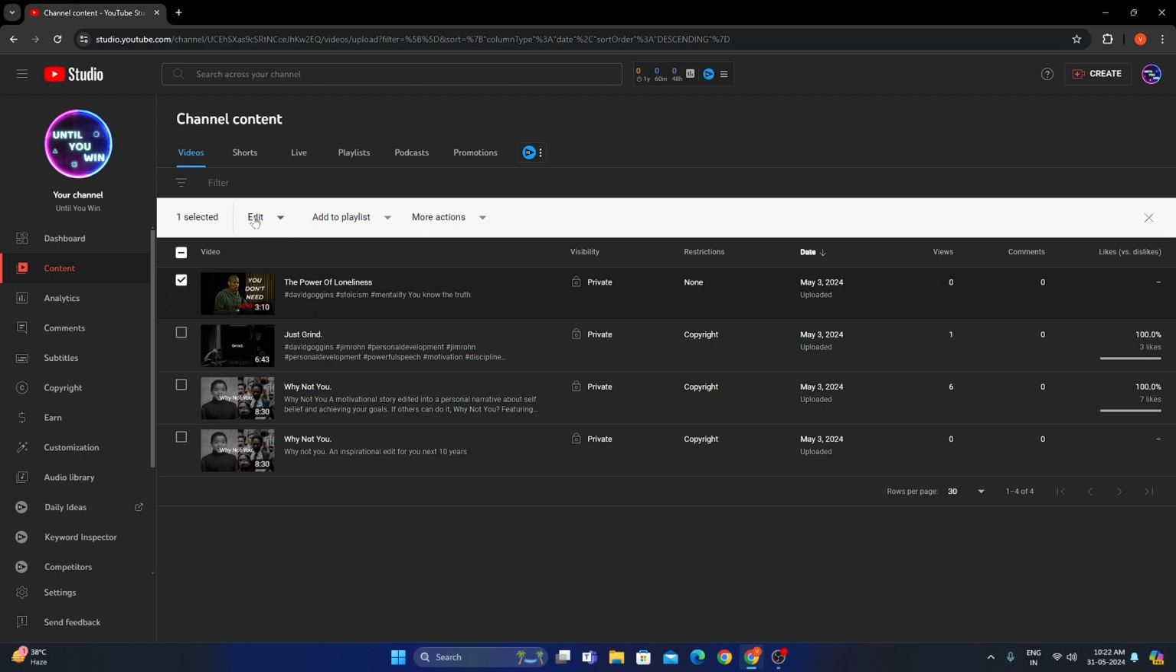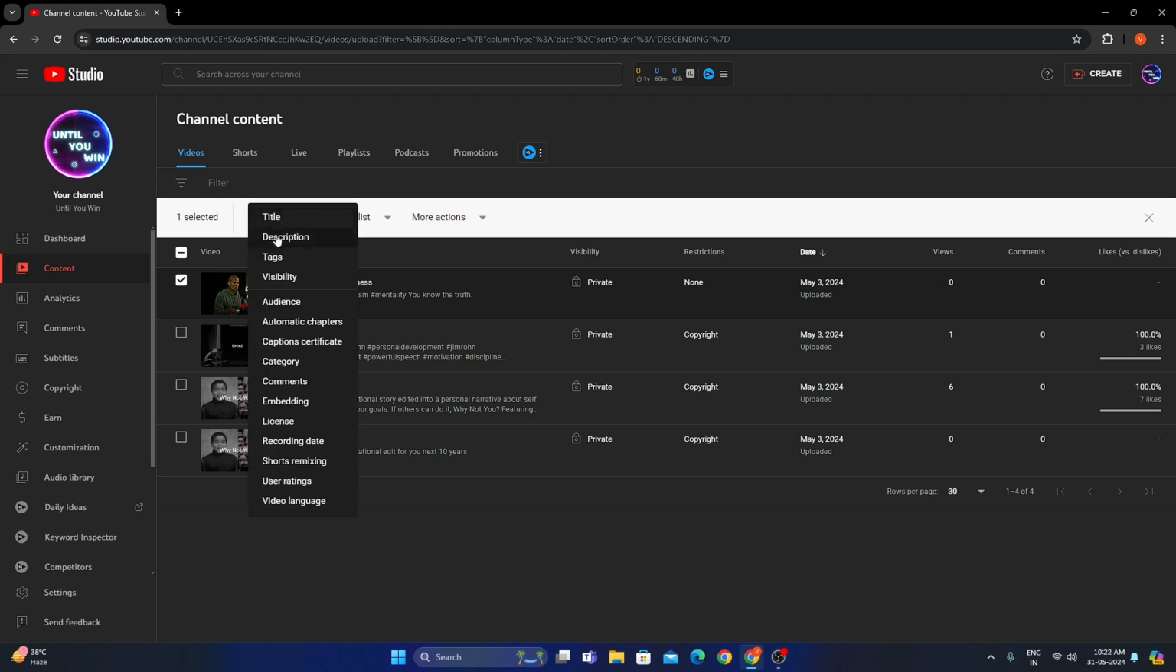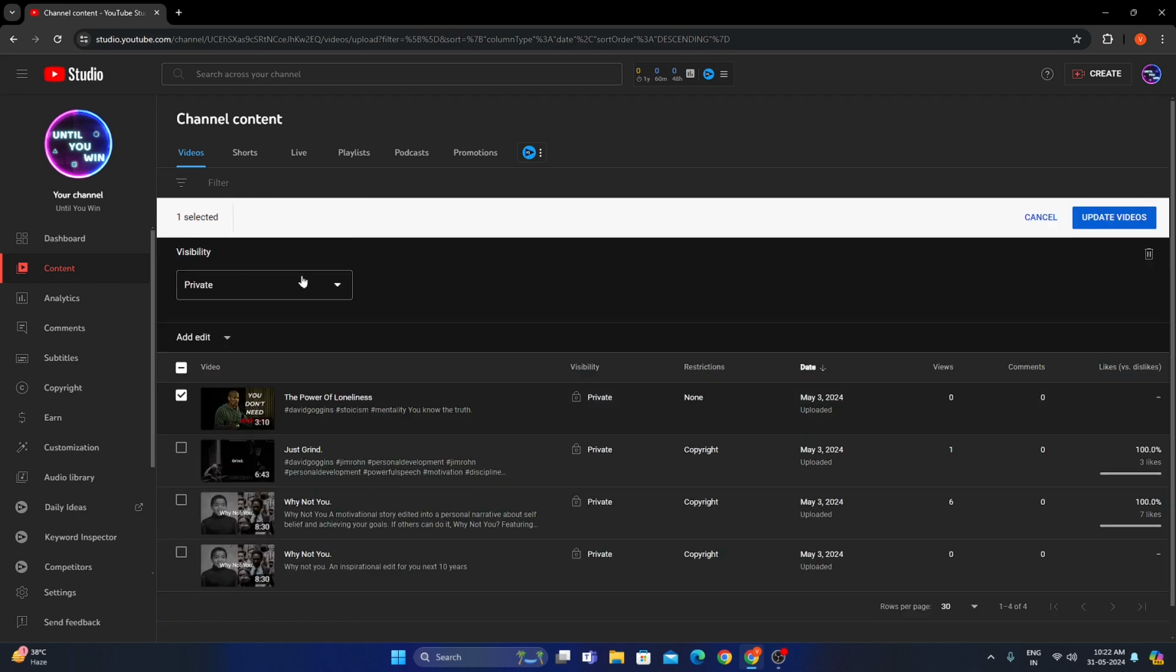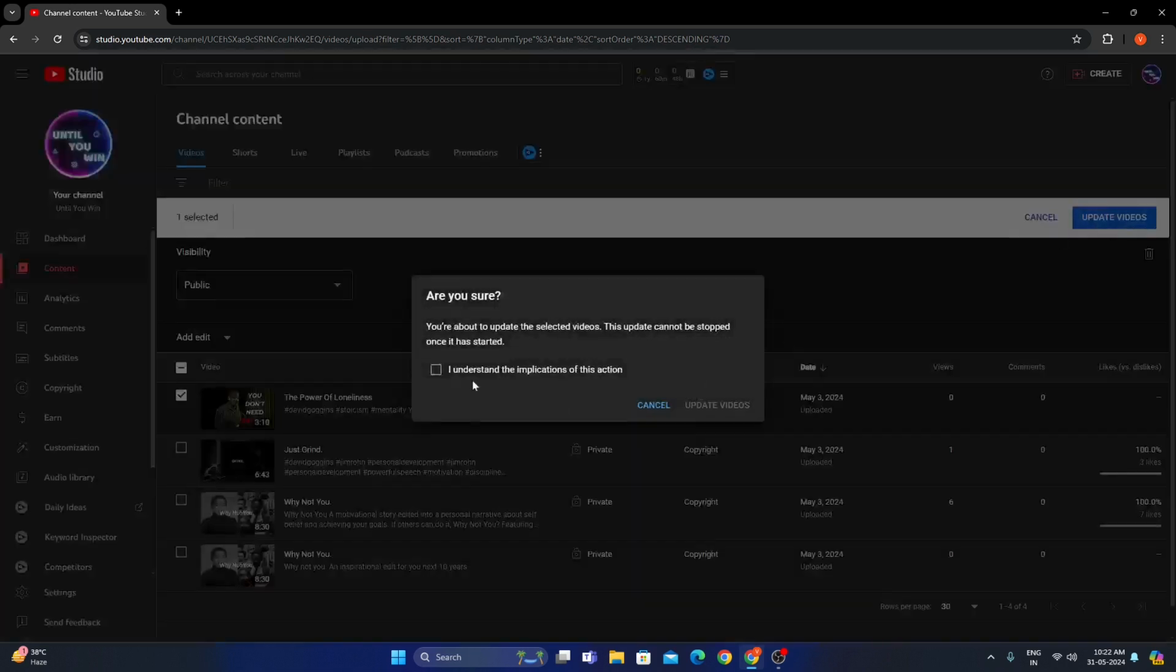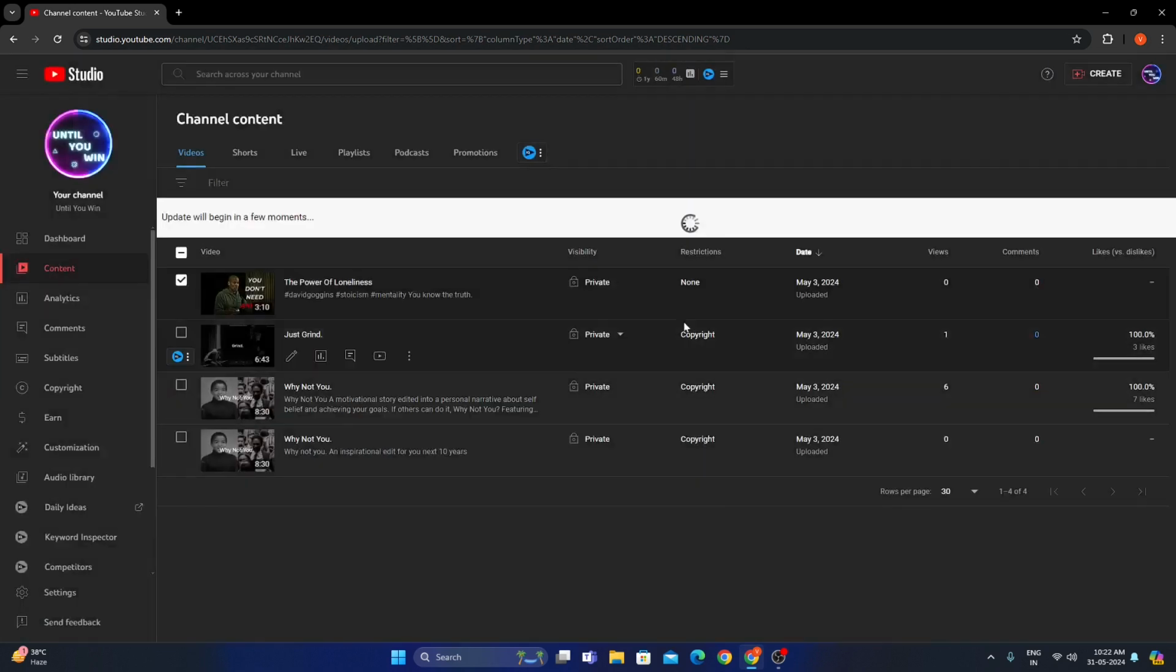After selecting the video, click on Edit and then Visibility. Change the setting from private to public and click Update Videos. Confirm your decision. This method is useful because you can update the visibility of multiple videos at once.